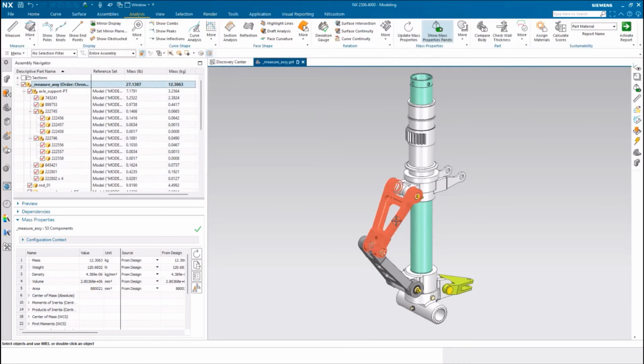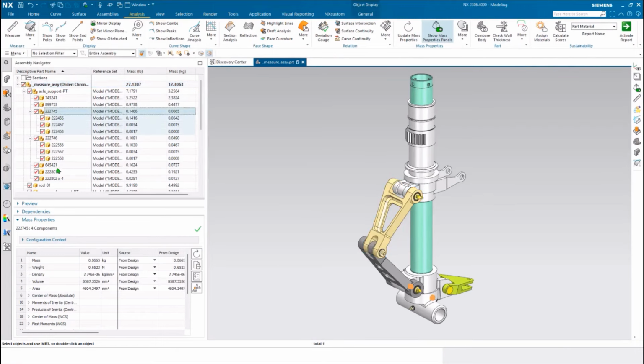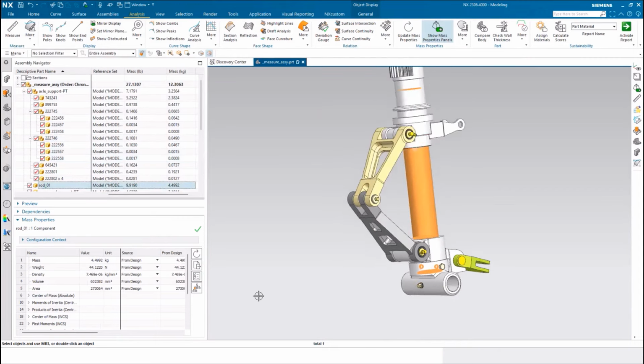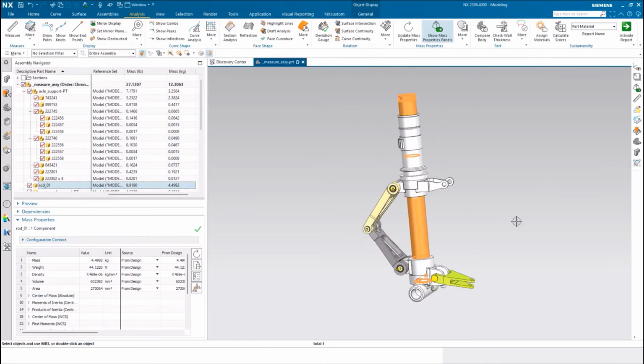So if I were to pick a part, let's select one of these parts. I'm going to select it from the graphics, but let me go ahead and select it from the navigator. From the navigator, if I select a subassembly, now I've got 4 components, and it shows me the result for the mass properties. If I select a rod down here, I've got 1 component, which is the main tube here, and you'll see I've got all of my mass properties down here.